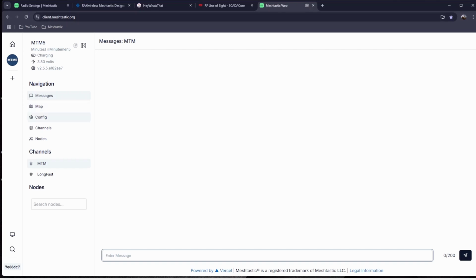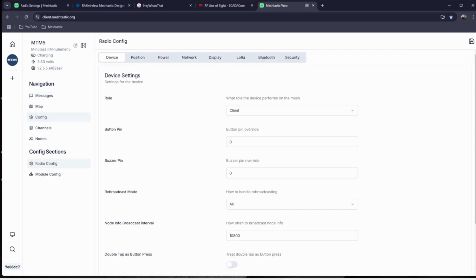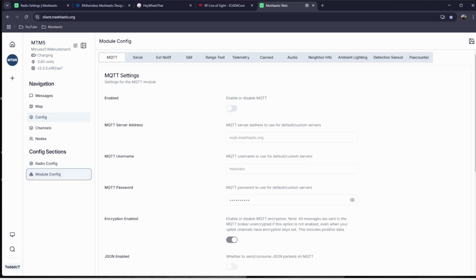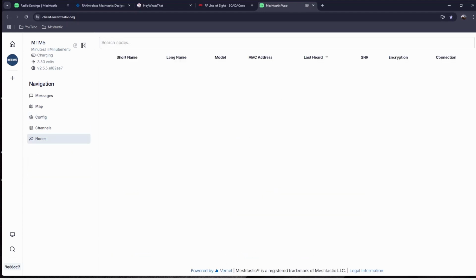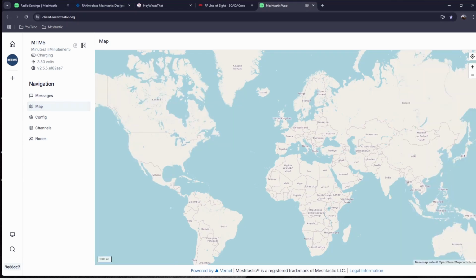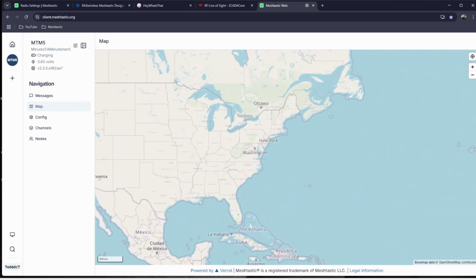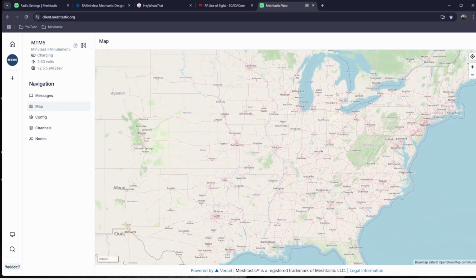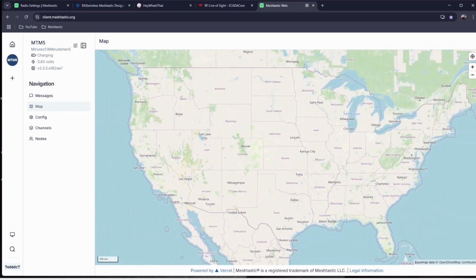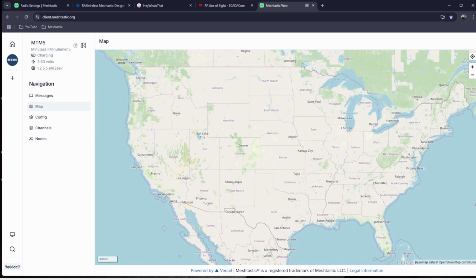And we can go into configuration and change even more settings. These are the radio settings, and then the module settings are your telemetry and sensor data. So just a lot of cool stuff that we're able to do with this. And there's a map here. If we put this outside or close to the window, it will transmit our location. But it is a really cool thing that you can do this with, but the app is honestly a lot more enjoyable to use. So that's it for this video.